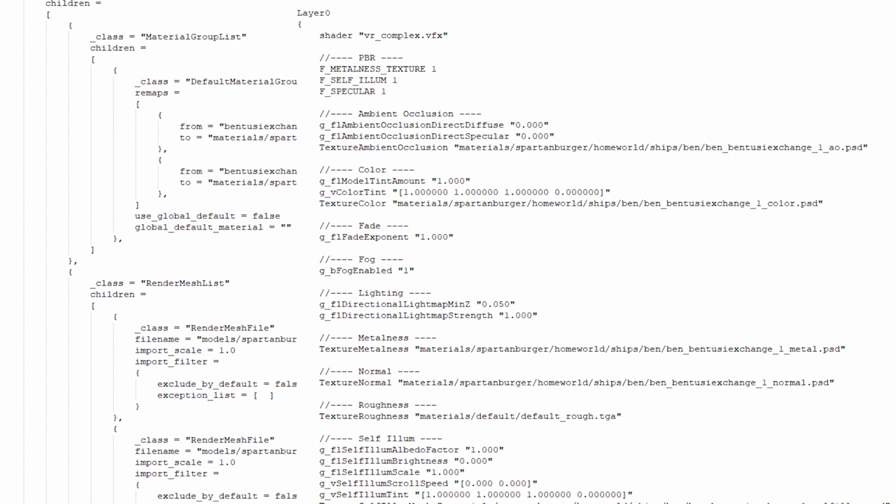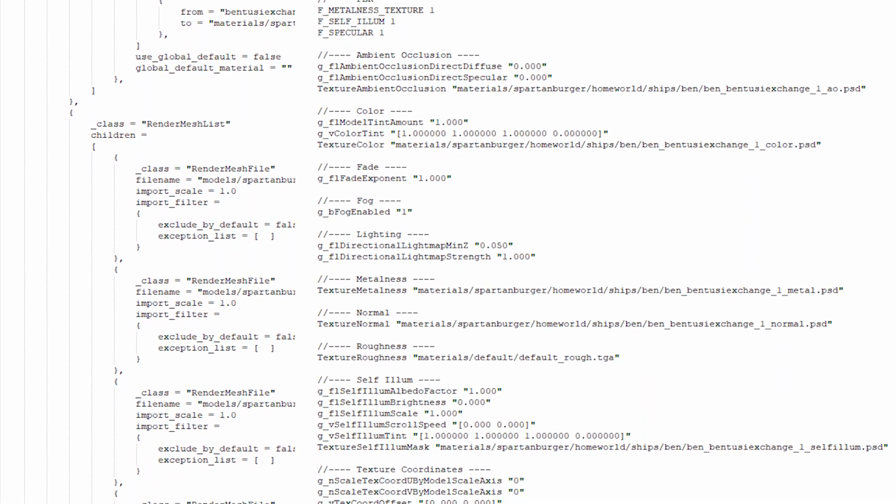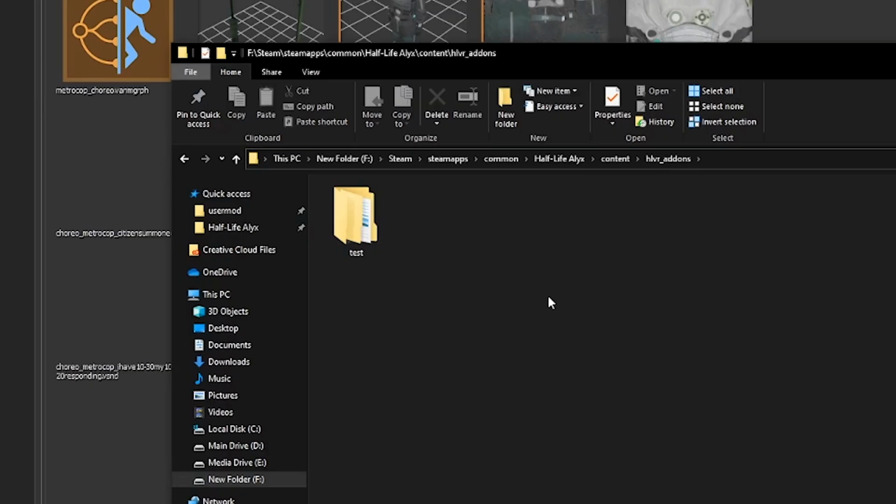vModel and vMaterial files are Source 2's equivalent to the QC model compiling scripts and the VMT material files from Source 1. Unlike Source 1, however, vModel and vMaterial files are created and configured within the Workshop tools themselves. You don't have to know the coding syntax for QC or VMT files. You don't need to spend time writing any of that out by hand. You just hit some buttons within the editor tools and those files are created automatically.